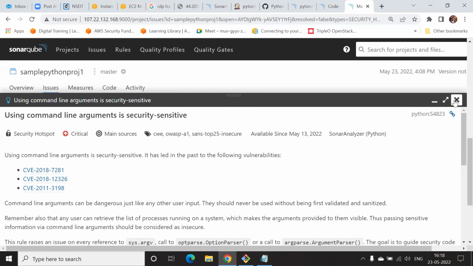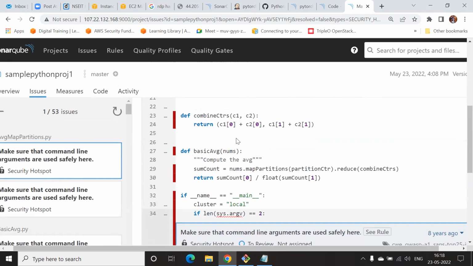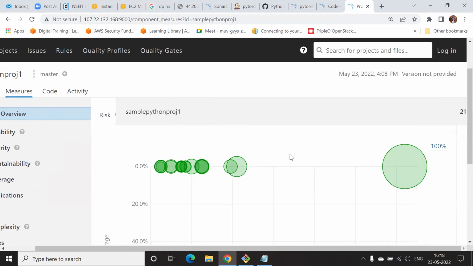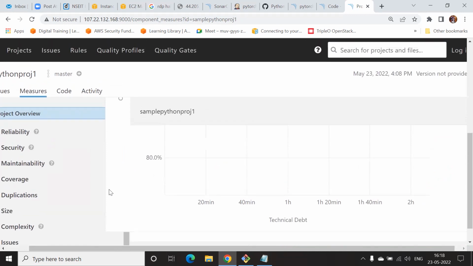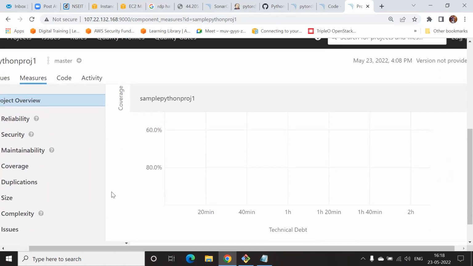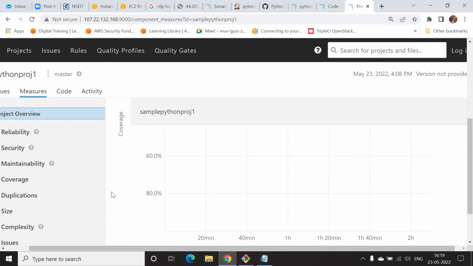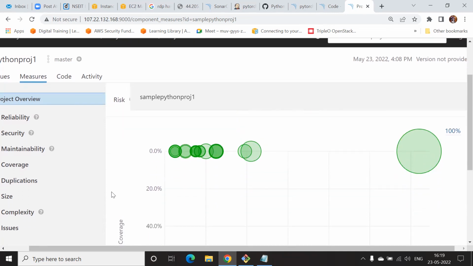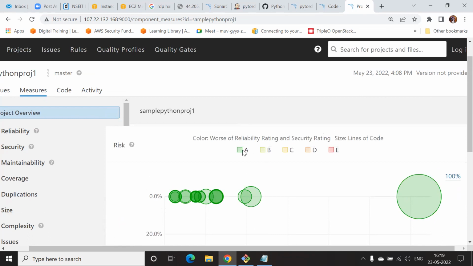Go back again or close this one. And let's see, click on measures. Okay, so there it is. It's giving a graphical view. Scroll down. On the y-axis, you have coverage. On the x-axis, you have technical debt. Debt is like a gap between what is expected versus what is actually happening technically. And it's giving a slight visual indication. Green color is A. Notice as you go from the left-hand side to the right-hand side, the colors change from green to red. I think most of them are green, which means none of them is a showstopper.